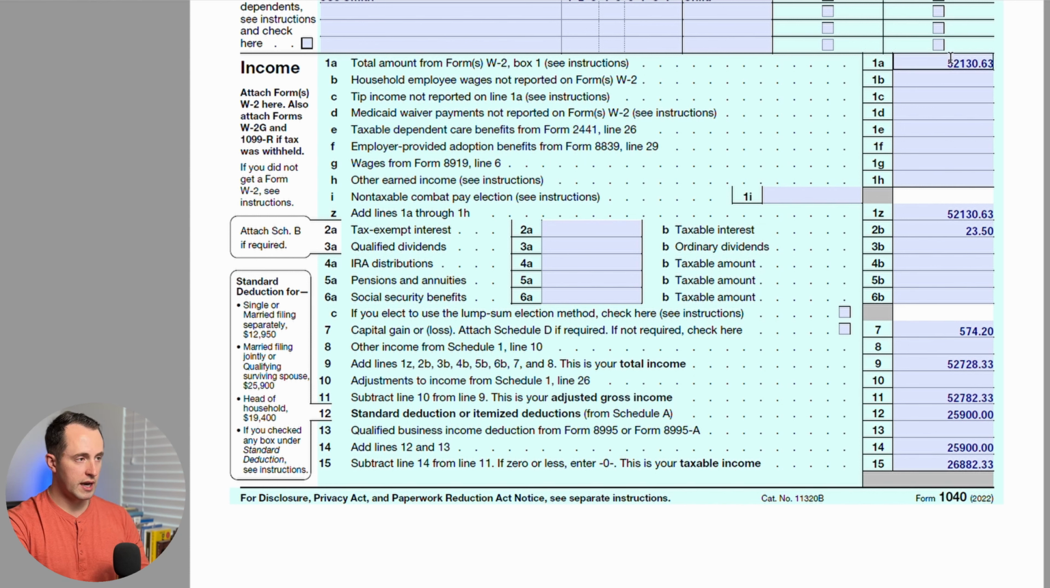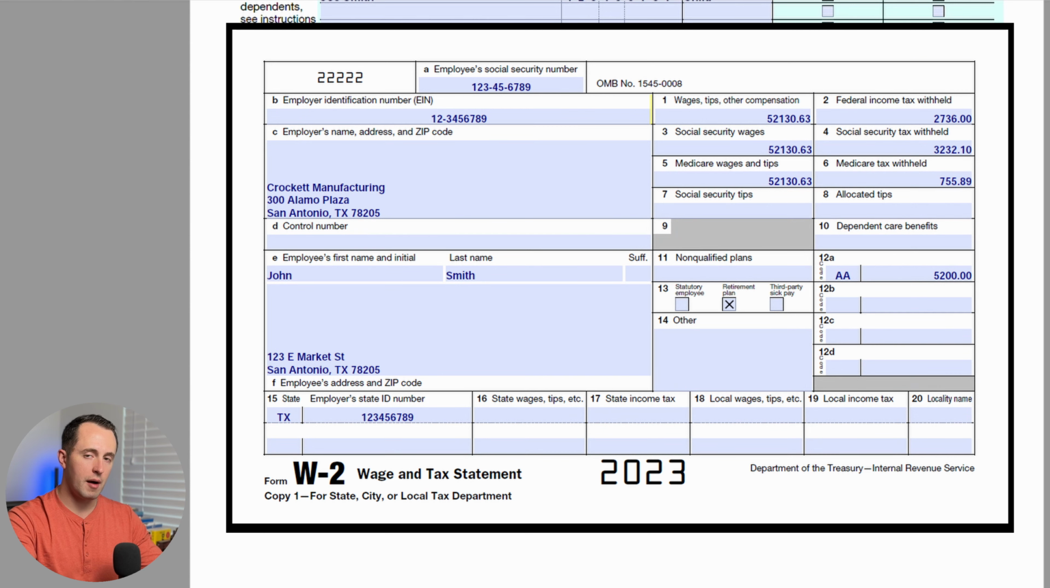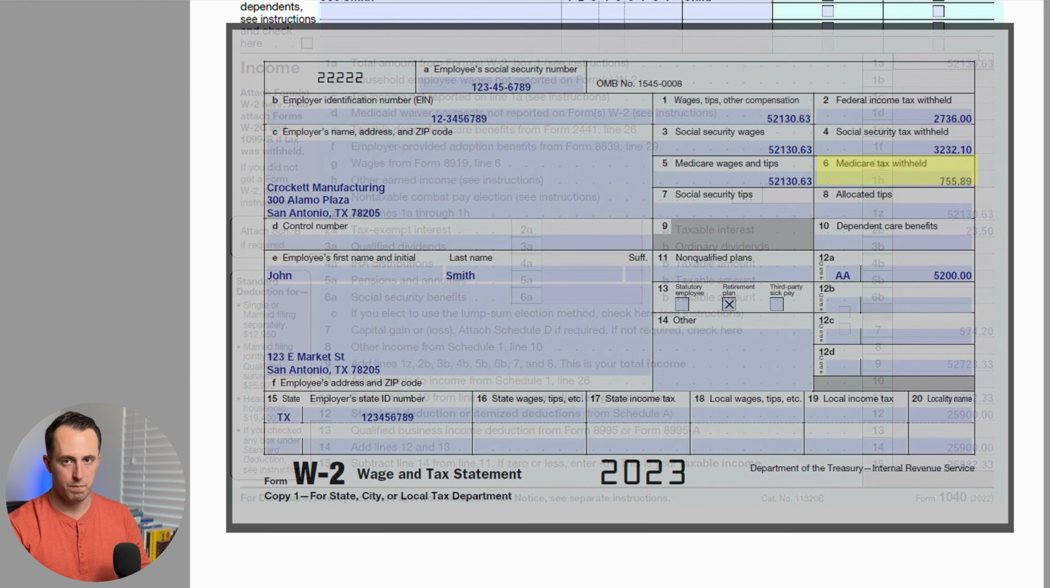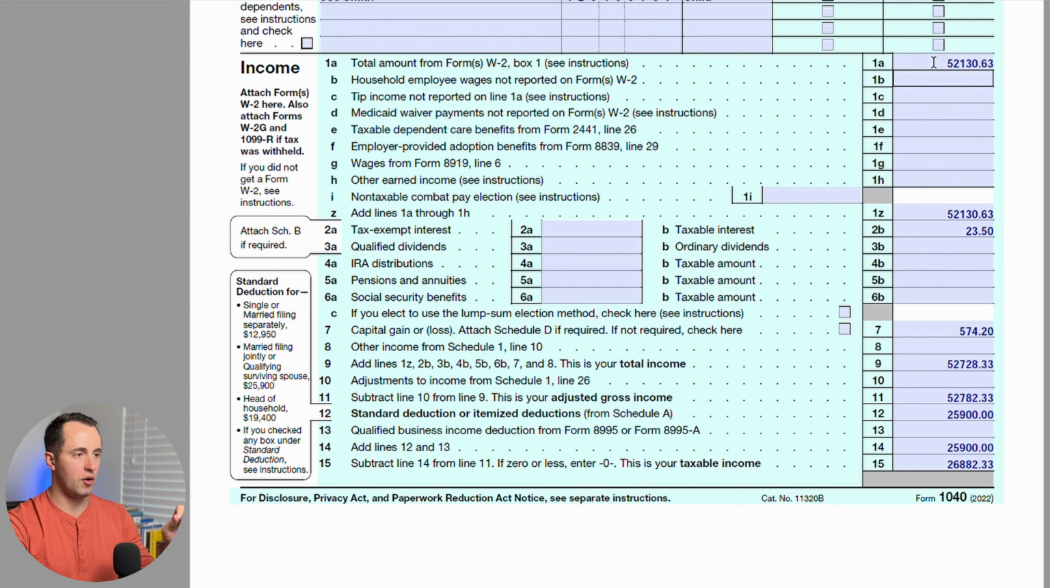We're using $52,130.63. Now, this number is going to be coming from your W-2, which is going to indicate how much money you actually earned, as well as how much money you've already paid in federal income taxes, as well as Social Security and Medicare taxes. Once we have that number, we're going to input it in 1A.